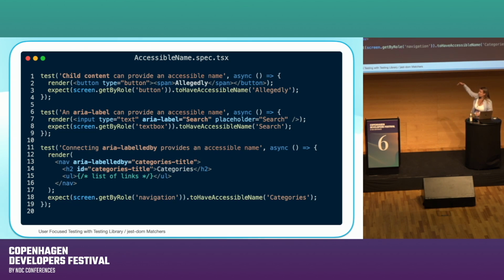Here, I'm just rendering HTML for the sake of example, but it works very similarly in any of your testing frameworks. You can check getting your elements by role and validate that they have their accessible name. aria-labelledby also checks that you are referencing an element by ID, basically, so it's able to connect here your aria-labelledby to the element with the category's title ID.